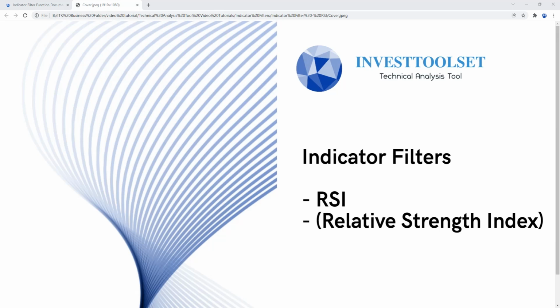So in this tutorial, what we're going to do is first of all, we will take a little bit of time to review what the RSI indicator is. Get some examples in the chart and show you guys what the RSI indicator looks like. After that, we are going through all the functions that are supported by the RSI indicator.